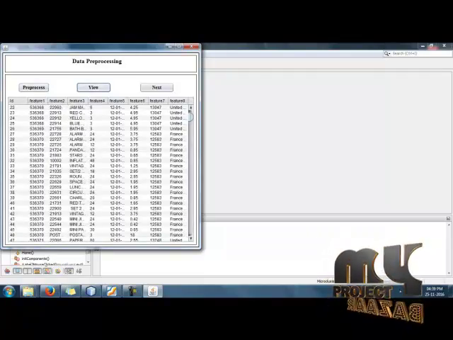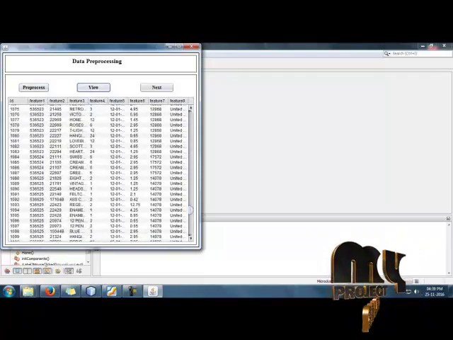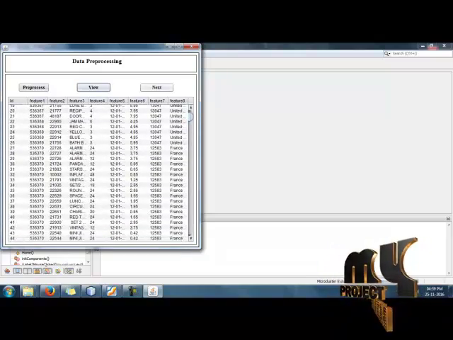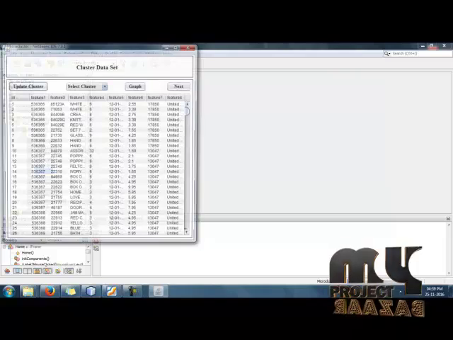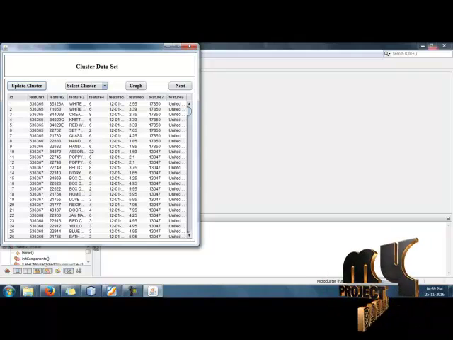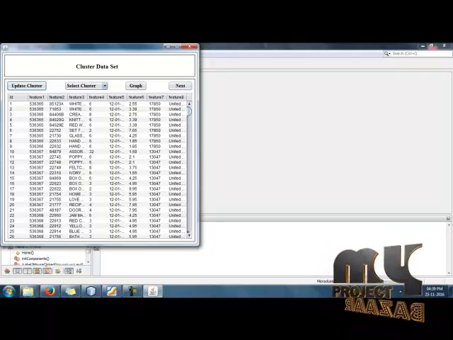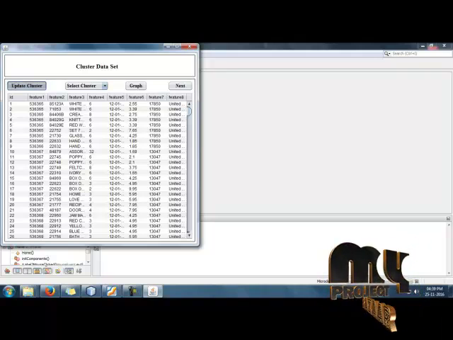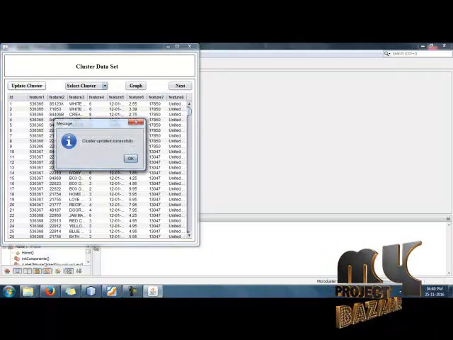View the pre-processed data. When the pre-process is completed, we have removed the unnecessary values from the database. Then click the next button to update the clusters. We have to click the update button, so we cluster the pre-processed data into multiple clusters, microclusters. Click here to form the multiple clusters.